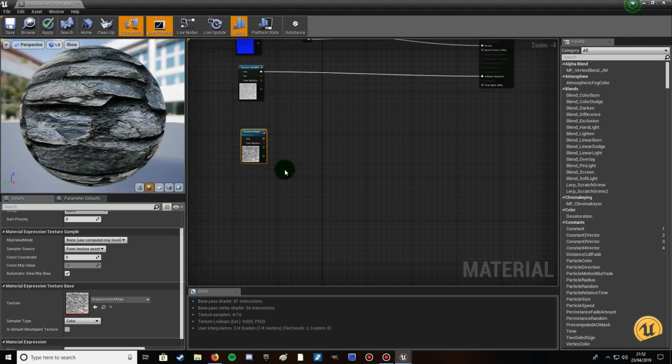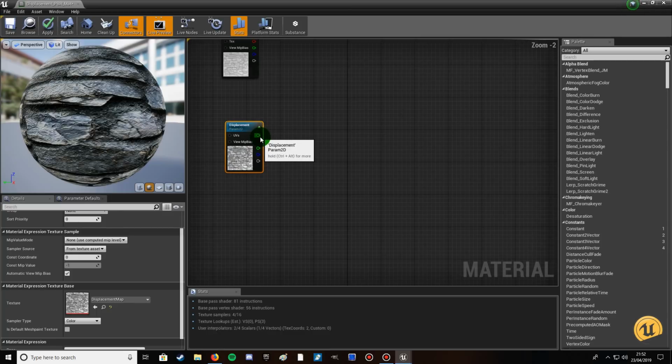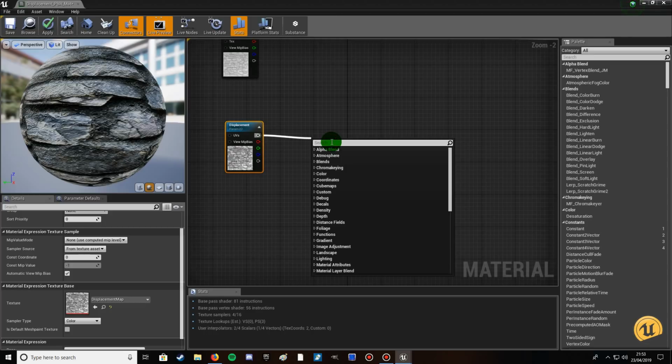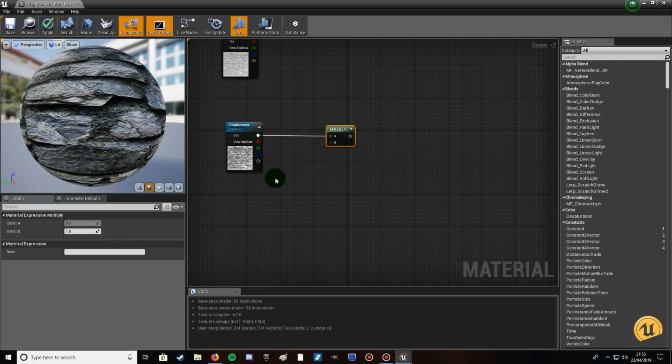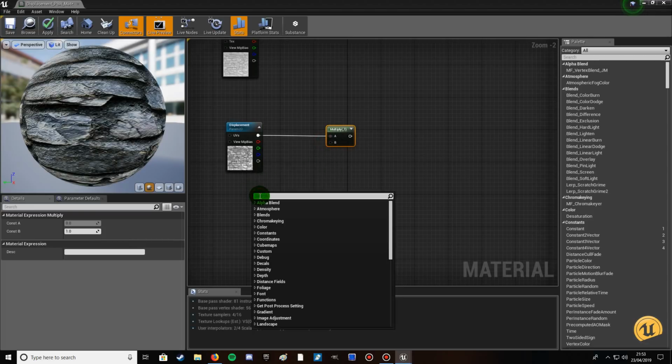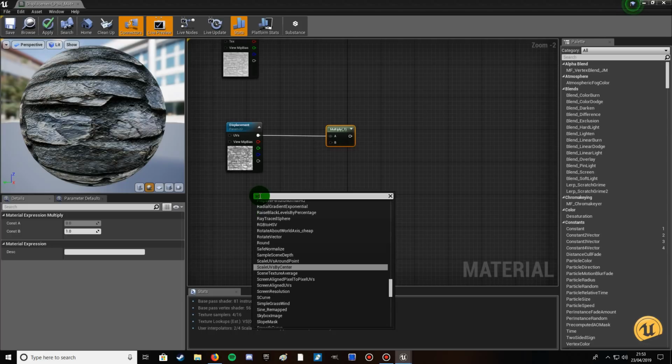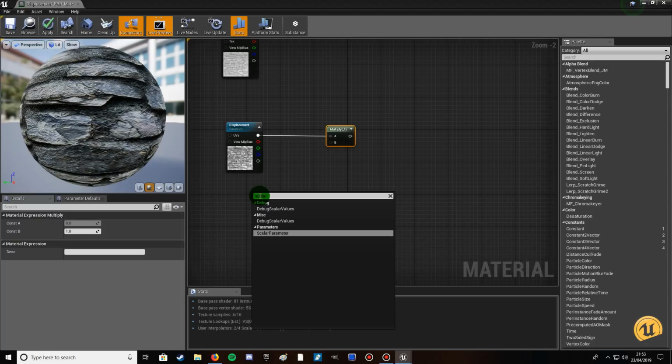What you want to do next is drag out from the top right pin under the displacement node and type in multiply. And then right click and we're going to search for scalar. It's a bit of a strange spelling. You spell it S-C-A-L-A-R, scalar. It should bring this up under parameters.